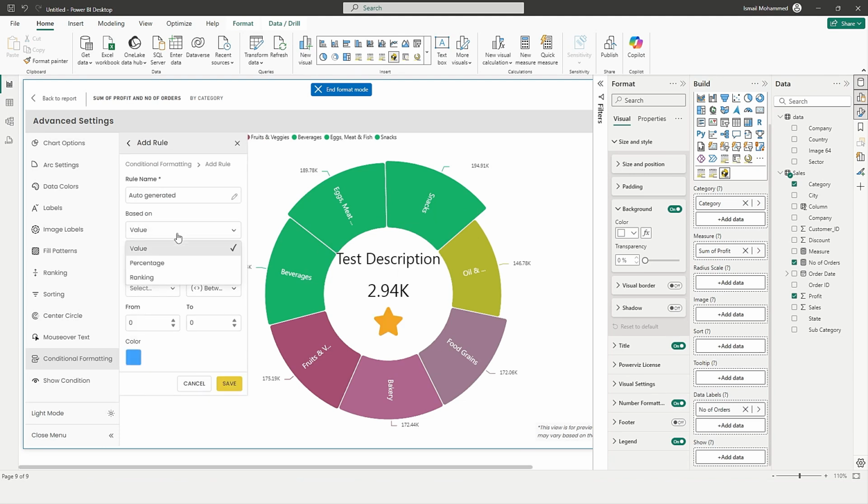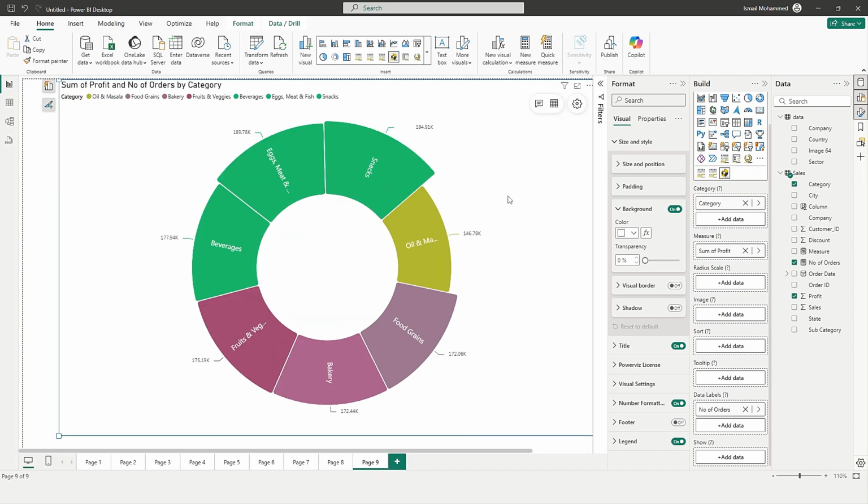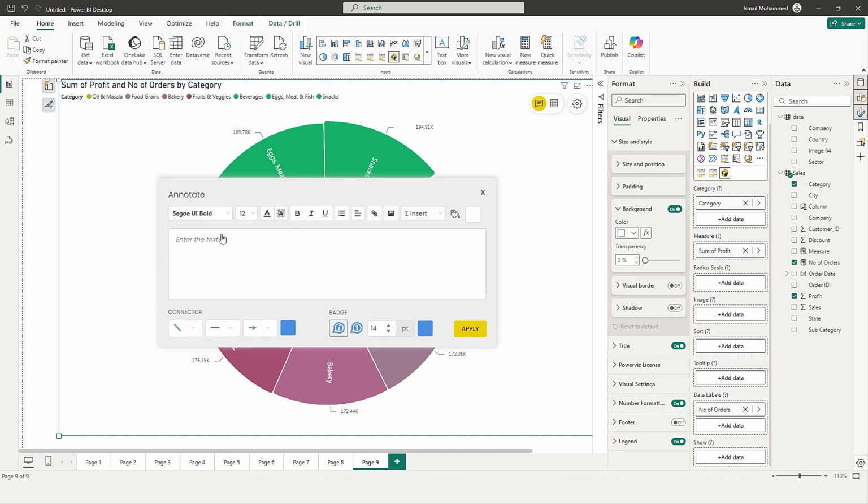Or if you want to add a rule here based on value, you can do that as well. You can apply this to a measure or a category. We have some more options here. You can click on these annotations here and then select create, and then you can add an annotation of your choice. Let me type in, this is a test annotation.